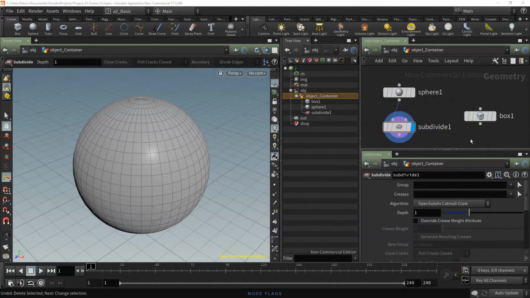Let's also select box 1 and delete it. We have spent some time on this because of the learning process, but finally we have the sphere with subdivisions, similar to what we did before using the shelf tools. Okay, we have covered the basics of creating geometry, network navigation, and nodes. There are still many additional features to explore, and in upcoming videos we'll be covering them as needed.